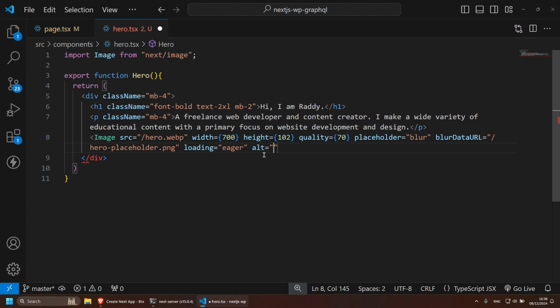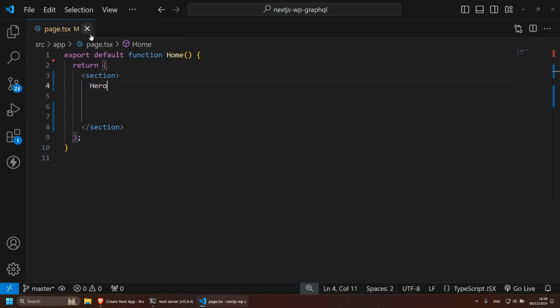And the last thing I'm going to do is put an alt tag, and I'm just going to put something like freelance web dev, like so, but you can always change it, and close the image, which is a self-closing tag, like so. This is looking good. Let's save it. Let's close it, and let's go back to our home page and let's import it.